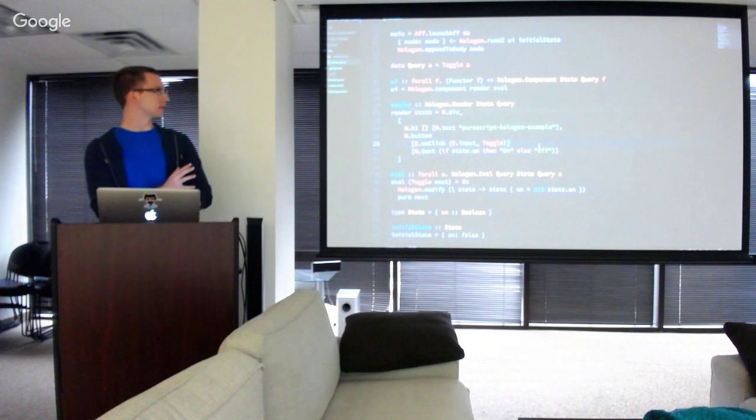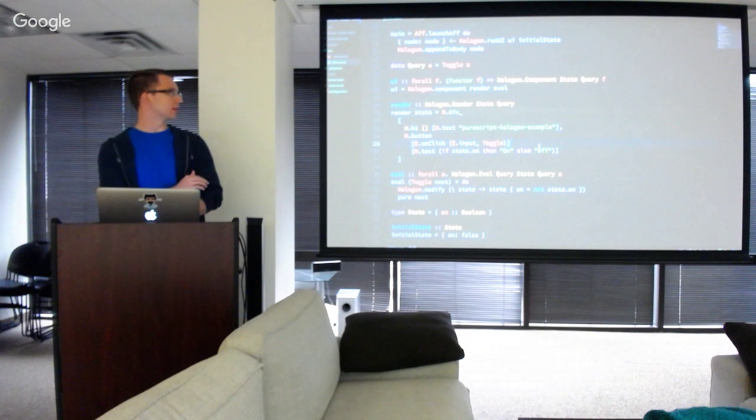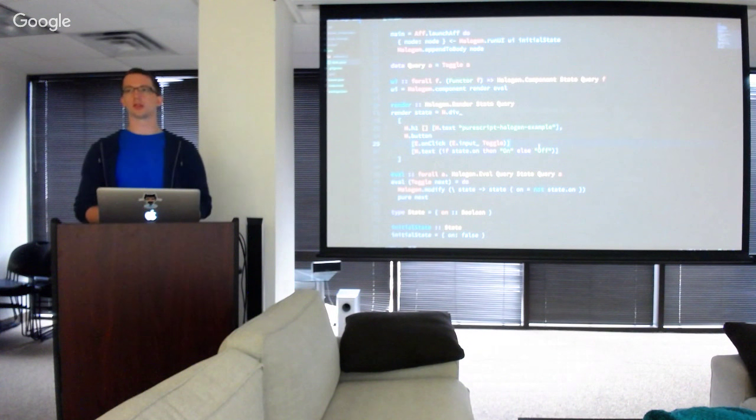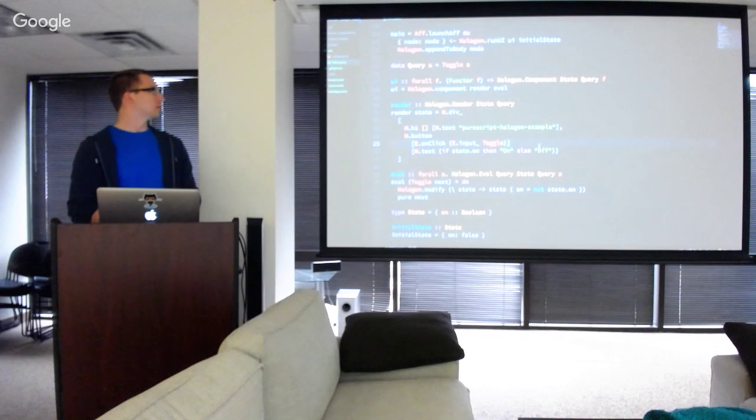So I know the syntax is a little strange. It's not quite as nice as JSX, right? Isn't that what it's called? Yeah, so it's a little wonky, but to me, as a Haskeller, it reads pretty normal. This is how I would write a lot of Haskell stuff.